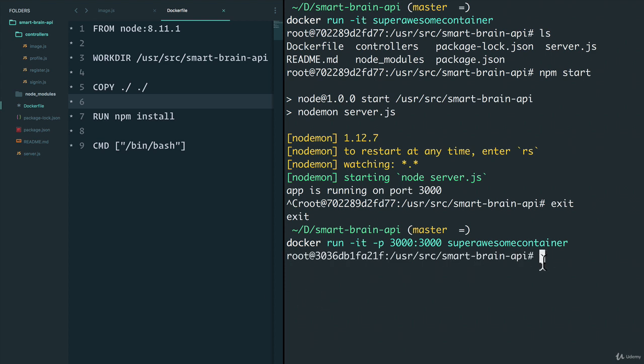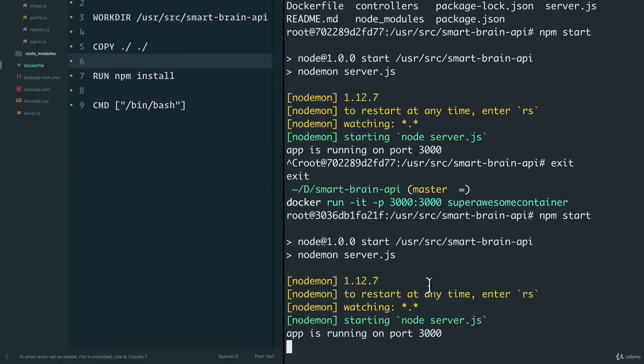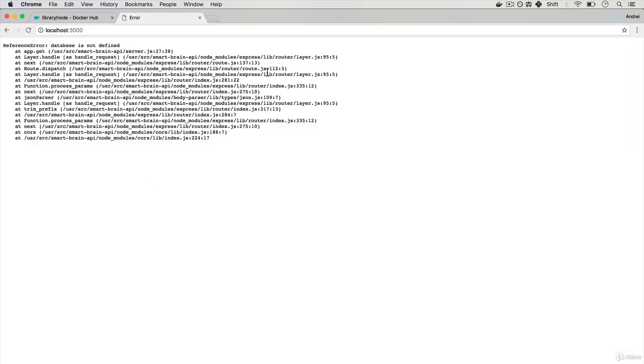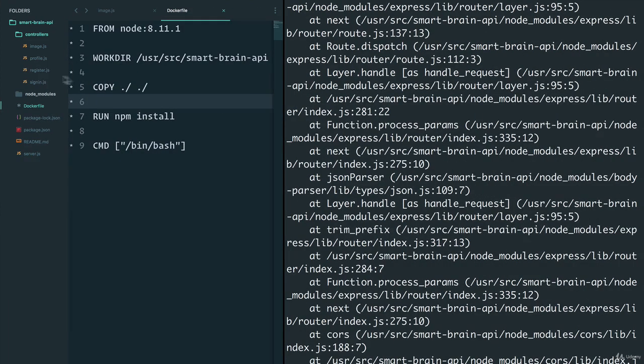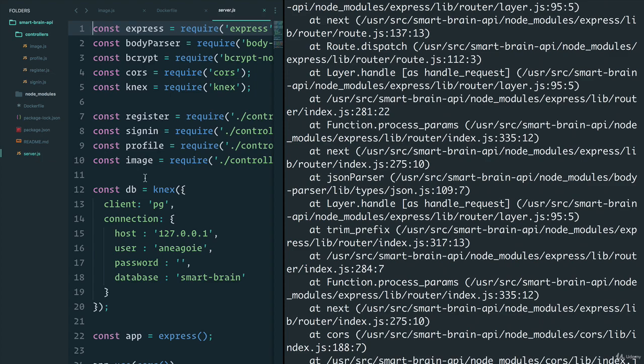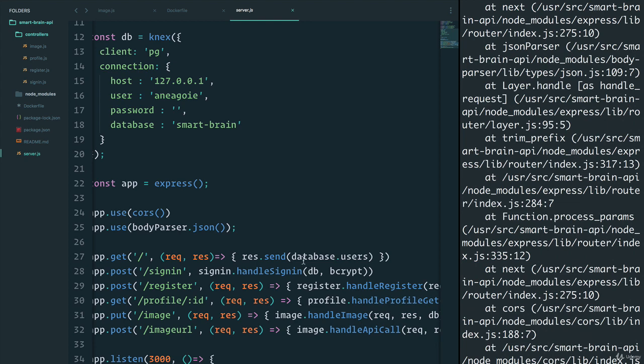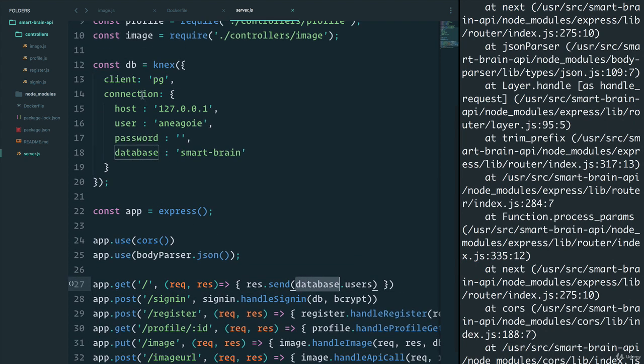So if I run this, okay, we've gone into the container. I run npm start. Our app is running on port 3000. And now if we go back, all right, reference error, database is not defined. And that is because if we go to our server.js, we have over here in the GET request, database.user, which actually is not correct. We have DB now. We're never using database, but it's actually working. So let's change this to it's working.